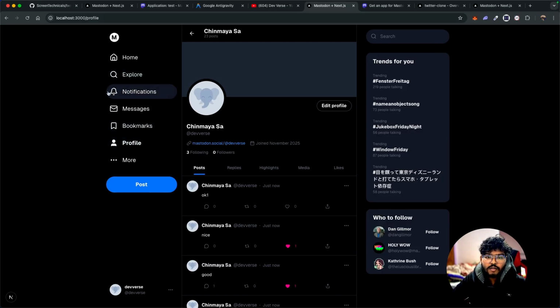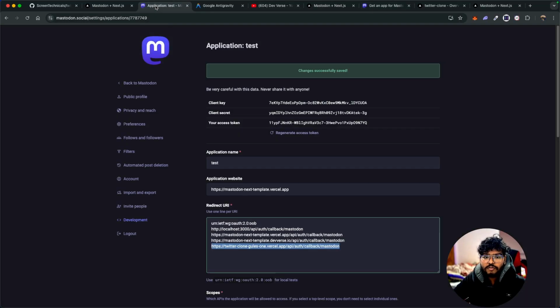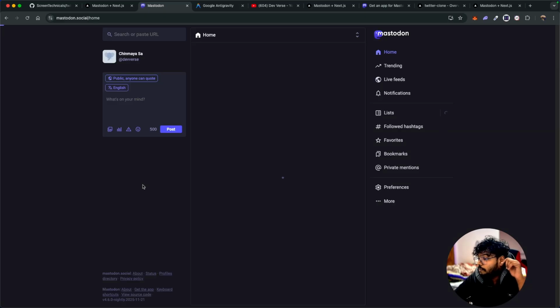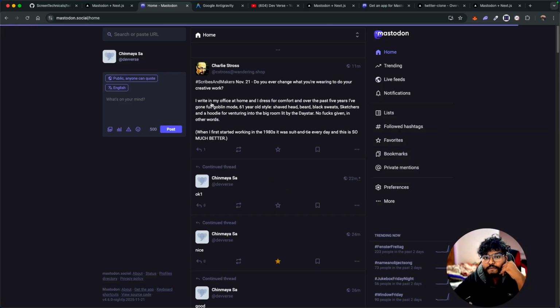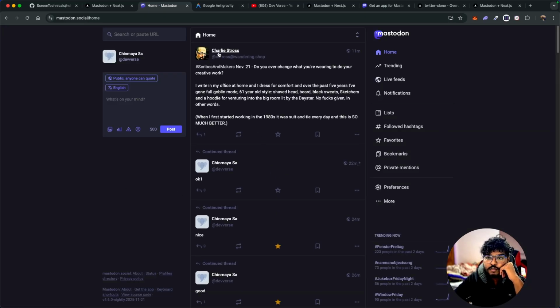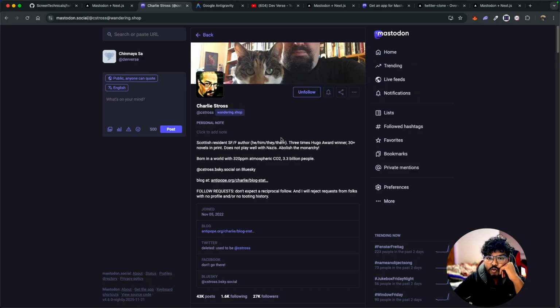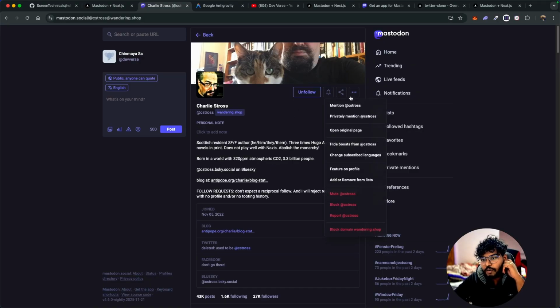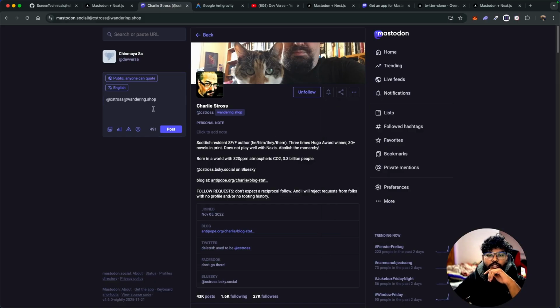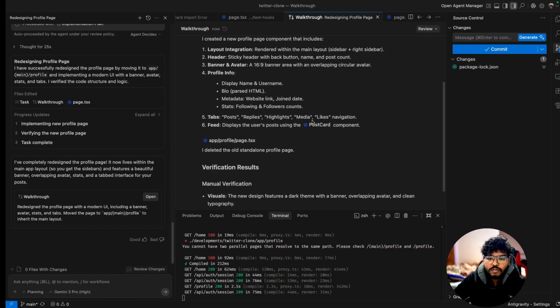Let's also implement the notifications page. Messages. Let's see if we have messages in Mastodon or not. I want to really see this one. I don't think we have, but let's see this one. If I want to DM this person, I open his profile. We don't have message, only private mention. Nah, we don't have message or something. I can mention him, I can do a private mention, but I cannot message him.